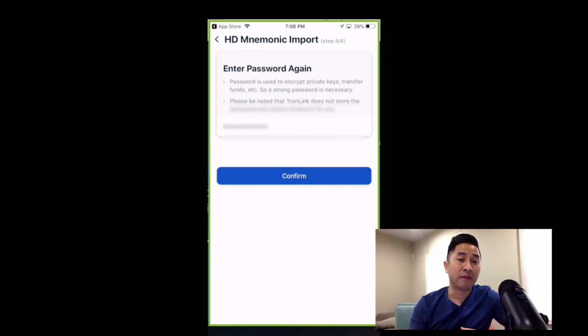Now let's just say you did forget your password. Don't worry about it. As long as you wrote down your 12 word mnemonic, you can delete Tronlink and then you can import your wallet again with your 12 word and you can restore all of your information and change your password again, okay? So that's a quick tip just in case you ever forget your password. As long as you didn't forget your 12 word mnemonic, you will always have access to your wallet and change your password if you forgot it.